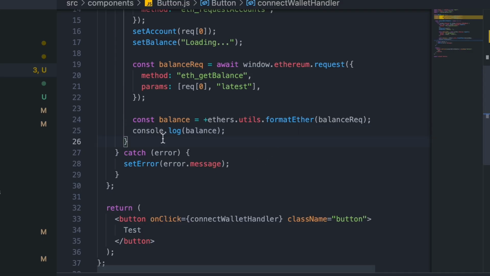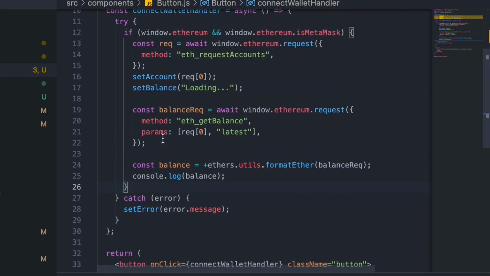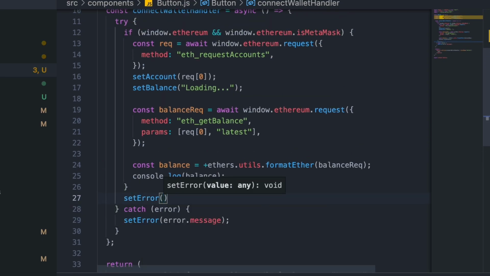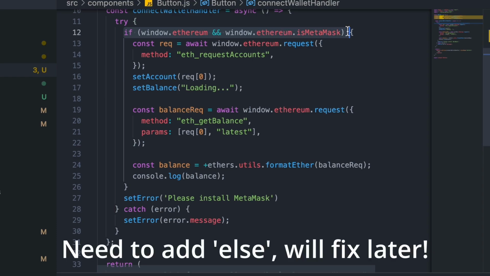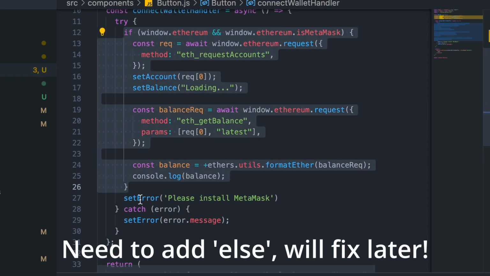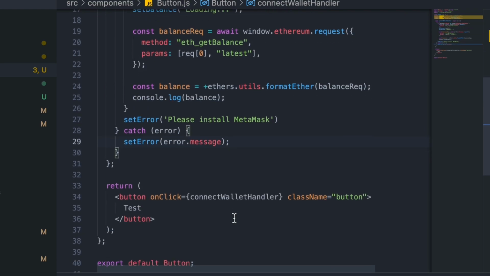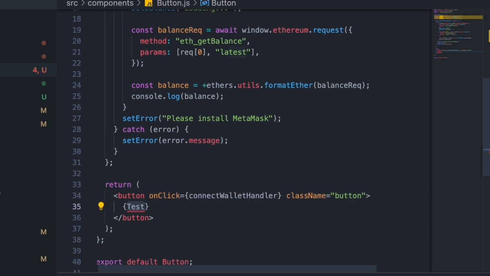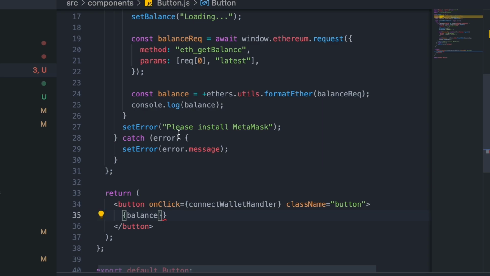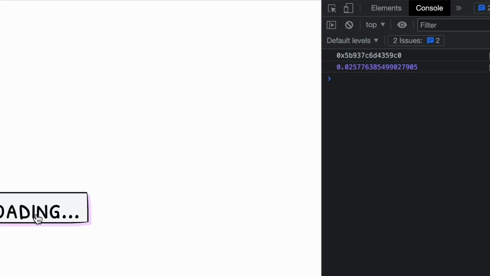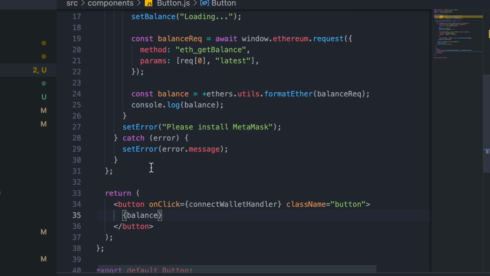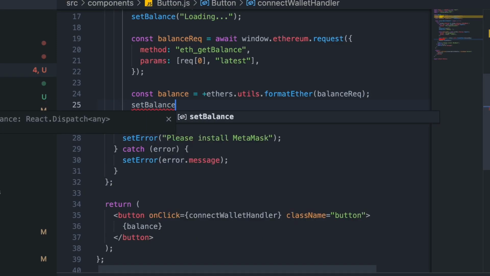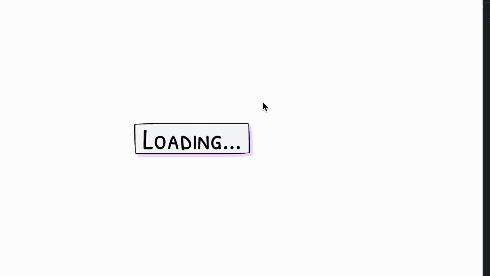So great, everything works. And I think there's one thing left, which is to set the error of please install Metamask here. So if Metamask is installed, do all of this, otherwise set the error, please install Metamask. And with that, everything should be working. So I can just throw in this balance here to show us. And of course, I need to set the balance here. So I click the button, and there we go, our balance will show up.